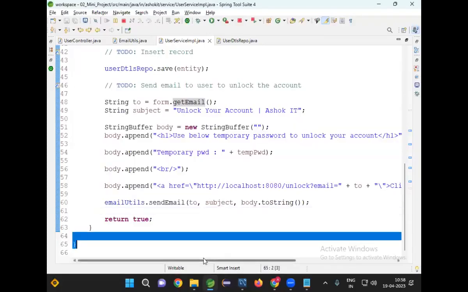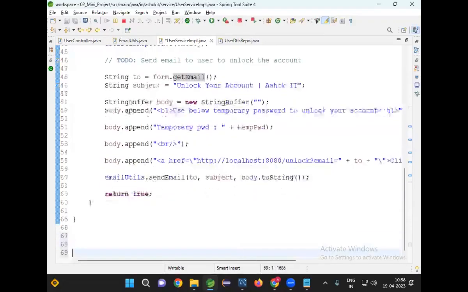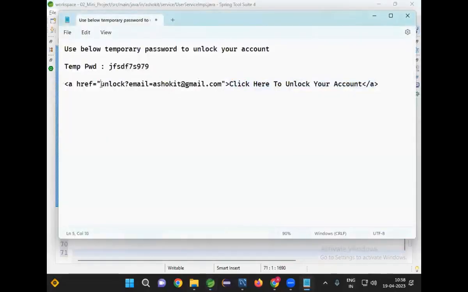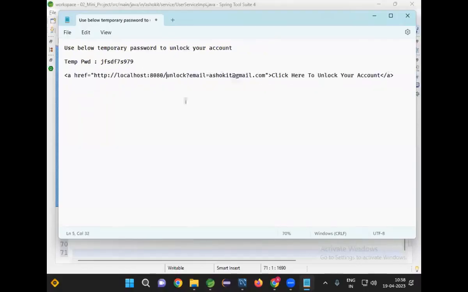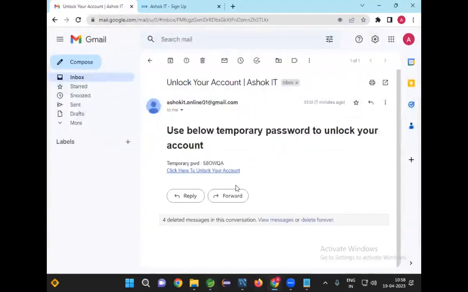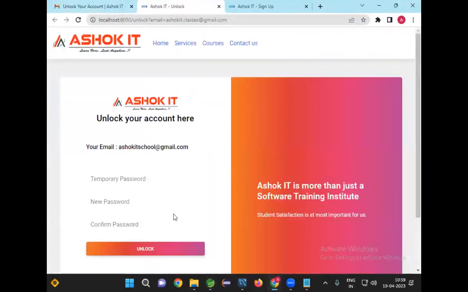When you are sending the email, you need to be very careful about the body preparation. I'm preparing the body like this. Here you need to give the full URL: http colon double slash localhost colon 8080 slash unlock, question mark email is equal to email ID. I'm preparing the URL. With this URL, the user should be able to land on the unlock account page.